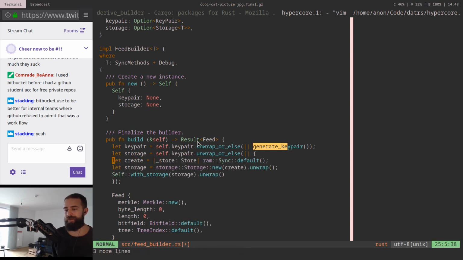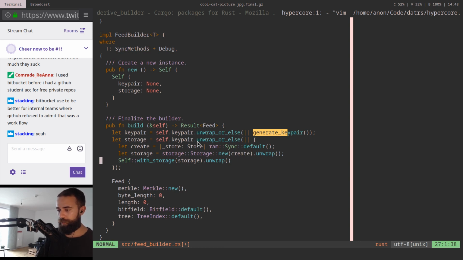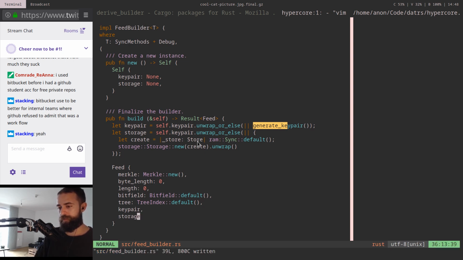Oh, fuck. And because we're implementing default there, that won't work. So we need to do this. Store, self, storage. Self with storage, no. We can just return storage there. And that should work. And then we have our key pair storage. And that's all we need.